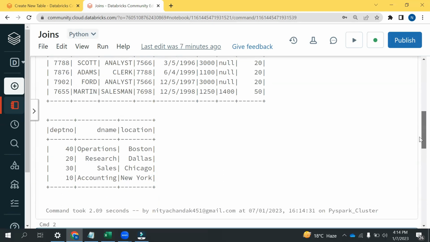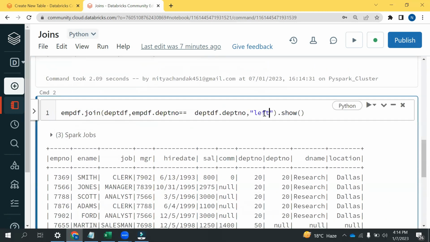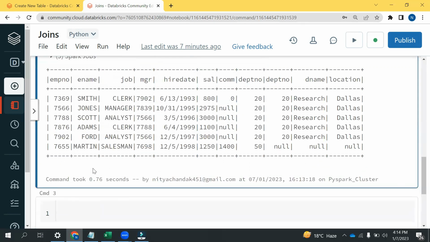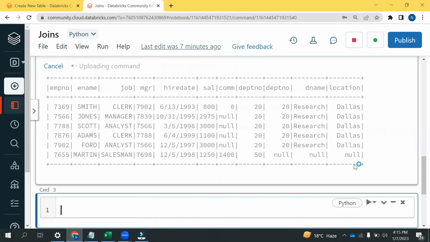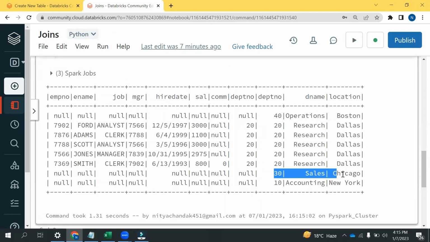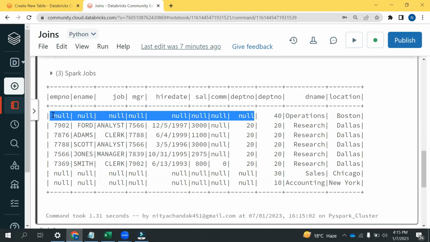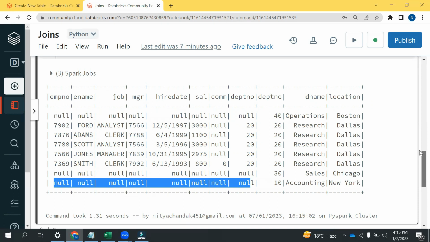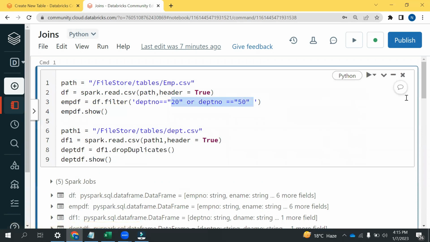If I do right join, you will be able to see the records of 30 and 40 as well, corresponding to department. And in terms of employee, you will get null values here. So let me run this so that you will better understand. So see, we have got departments 30 and 40, and corresponding to this we have null entries. Why? Because we don't have any values here, because we have already filtered above, we are only taking the 20 and 50 departments.